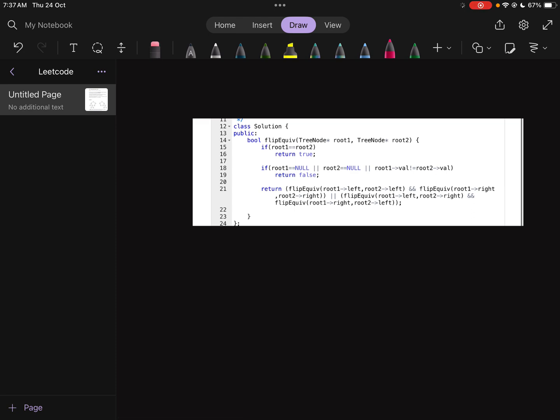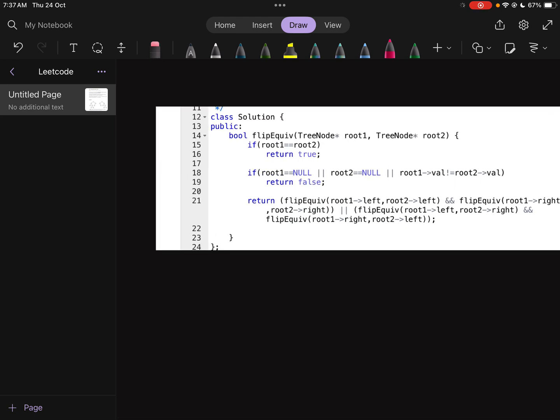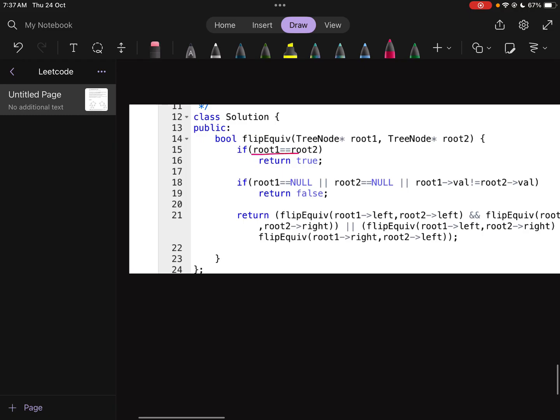So first of all you check if the root pointers, root 1 and root 2, are the same, that means we are pointing to the same tree. So that's what we need to check at the lower level. Correct? So this is object level, address level. Both are pointing to the same node, the same memory address. That means the children below that level will also be the same. So that's why return true.